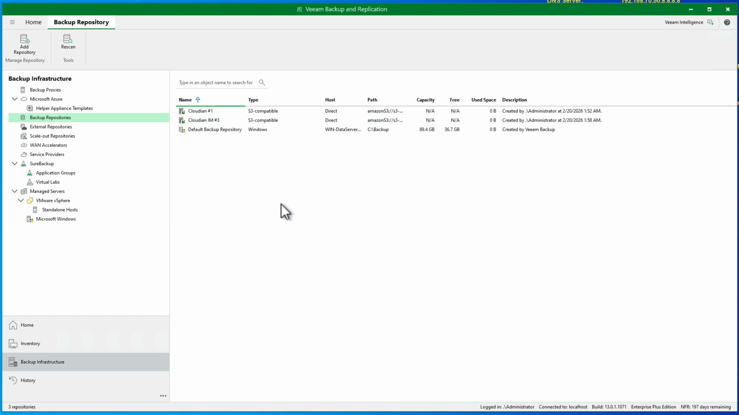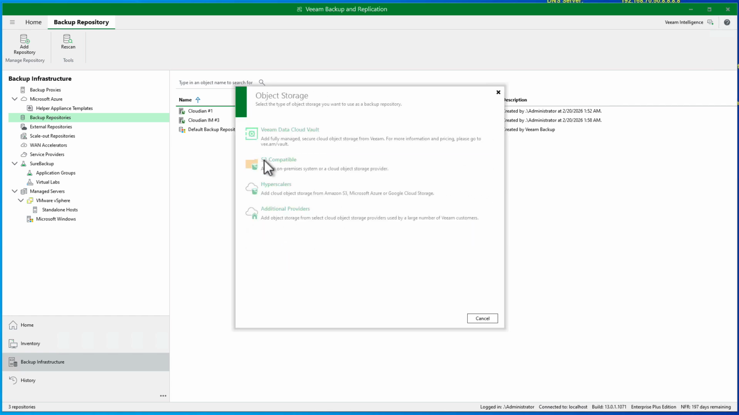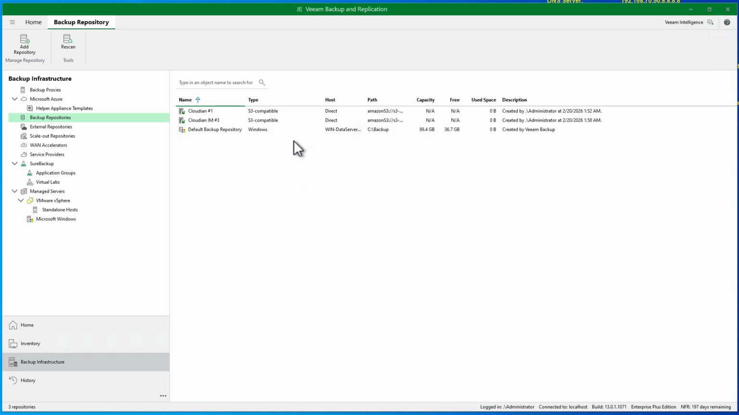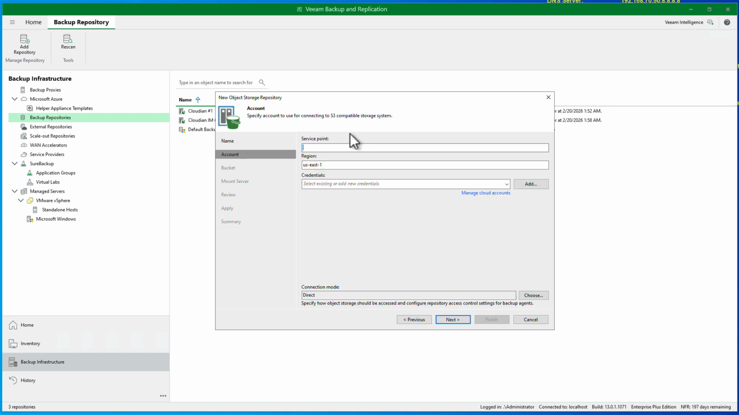And let's do one more. We'll just do a regular one. And we'll add a backup repository here. We're going to do object storage again. S3 compatible. And then we're going to call this Cloudian number 3. Okay, because this is just going to be a standard bucket. Let's see if I still have it in there. And I do. We're going to change this to East.